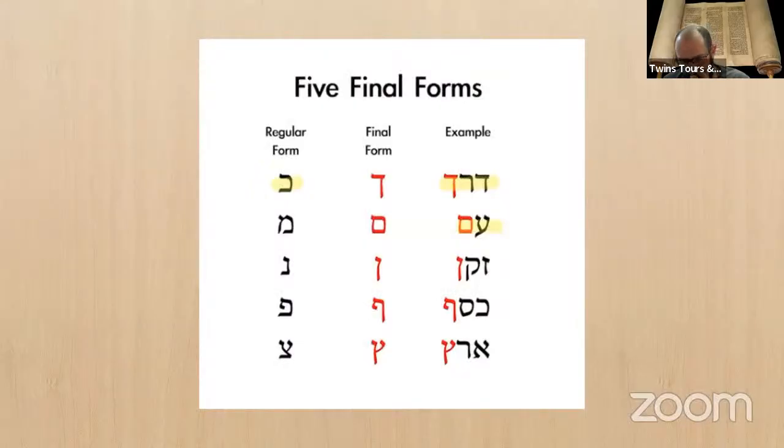So these are the 5 final forms we learned about: the Kaf, the Mem, the Nun, the Pe, and the Tzadeh. Derech, this is how we write it in the end: Dalet, Resh, Kaf. Derech means the road or the way. Then Am means nation. This is Mem in the end, Mem Sofit.